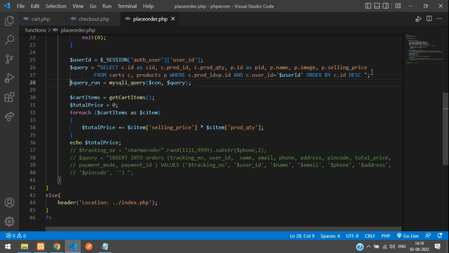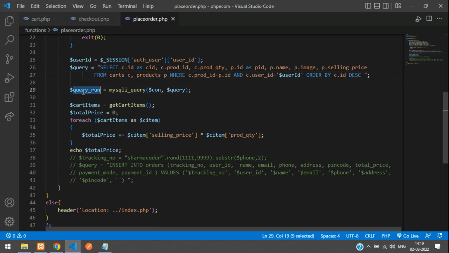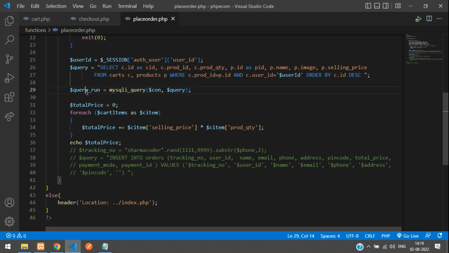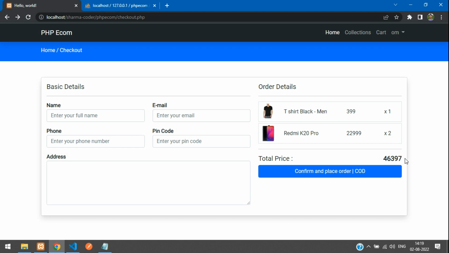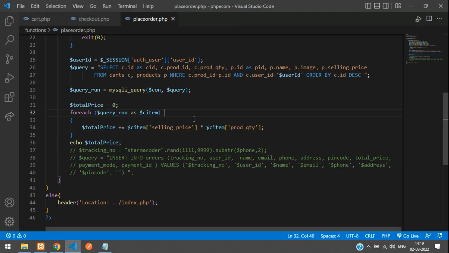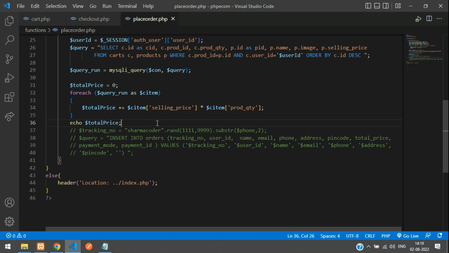Yeah, so looks good. And we have got that thing over here. Refresh, the cart page is working. We have 46397, 46397. Okay, refresh and check. Yeah, it's working good. So we have got the total price.